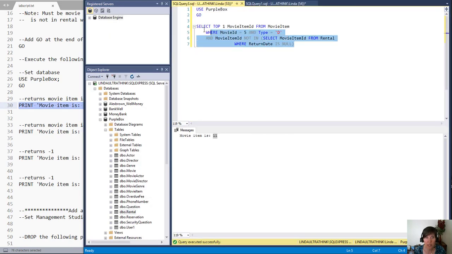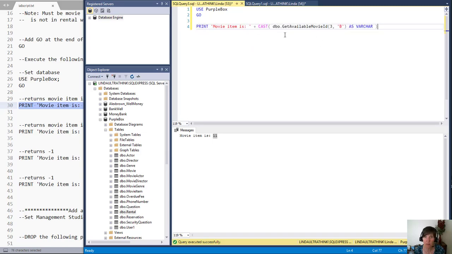So I'm going to take this over here and put this command right here and ask it to please print this out for us. And I want to make sure that I'm using the right database, so I'm going to leave that there. And what does it print for us? Movie item is 11. Okay, so it returned something for us, an available movie item of 11. Let's go ahead and figure out if that's correct. That's one of the nice things about this work that we do is we can always figure out if things are correct because we can just look at it and see.